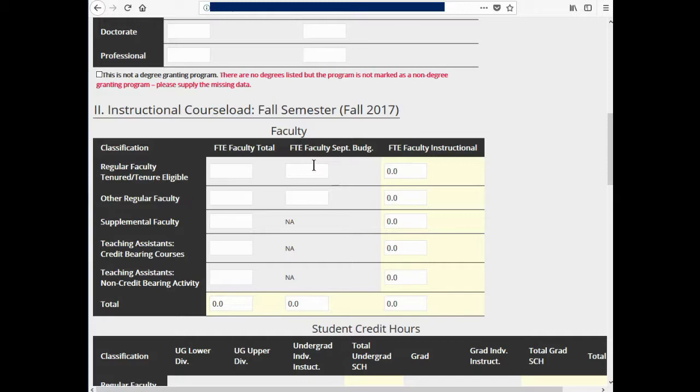If part of the salaries of your tenure track or other regular faculty are from grant-sponsored external funds other than the department's instructional budget, then you will enter the FTE count for faculty involved in those separately budgeted activities in these two boxes. The FTE instructional totals for tenure track or other regular faculty are then calculated automatically, which you will see in the yellow box section.